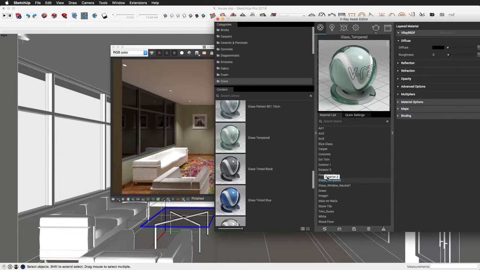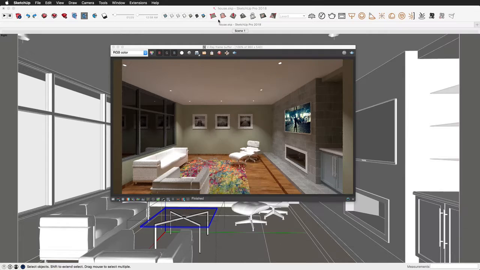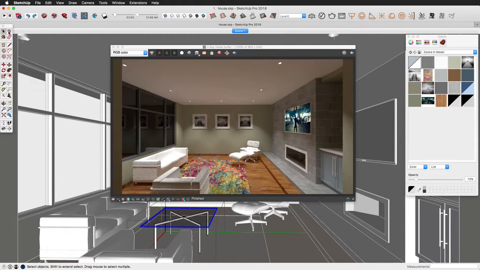Can't tell if it changed or not. Let's see. Glass tempered. Yeah, maybe it did. Okay.